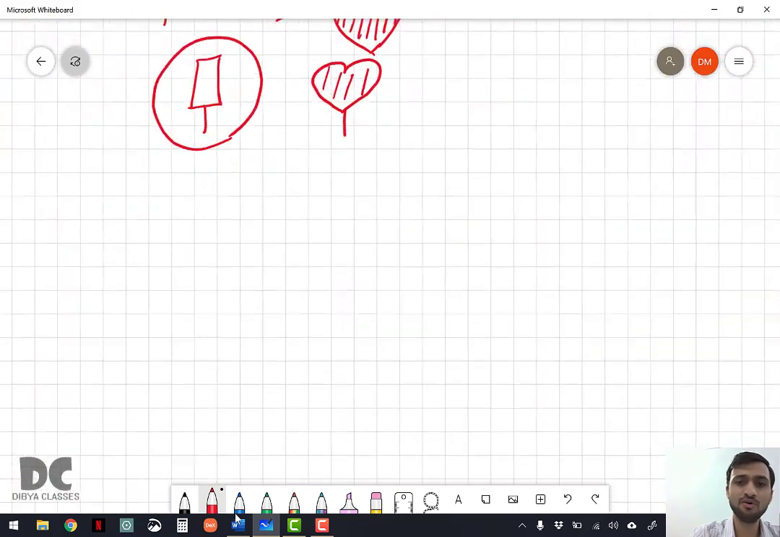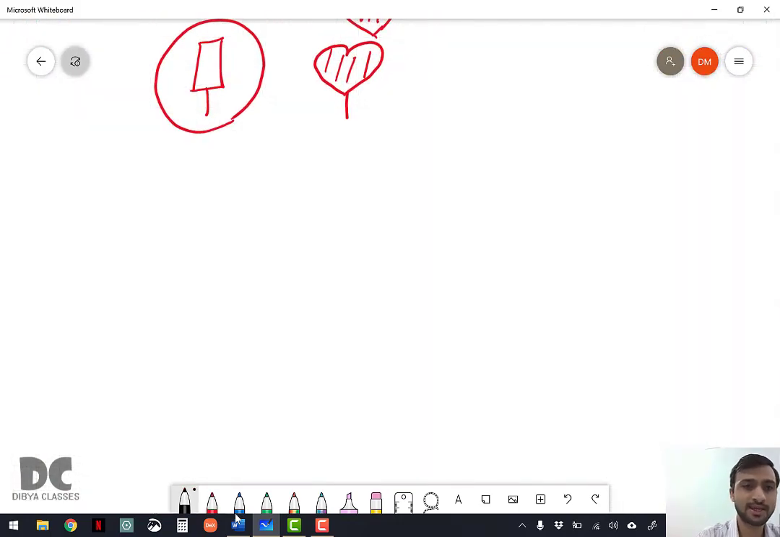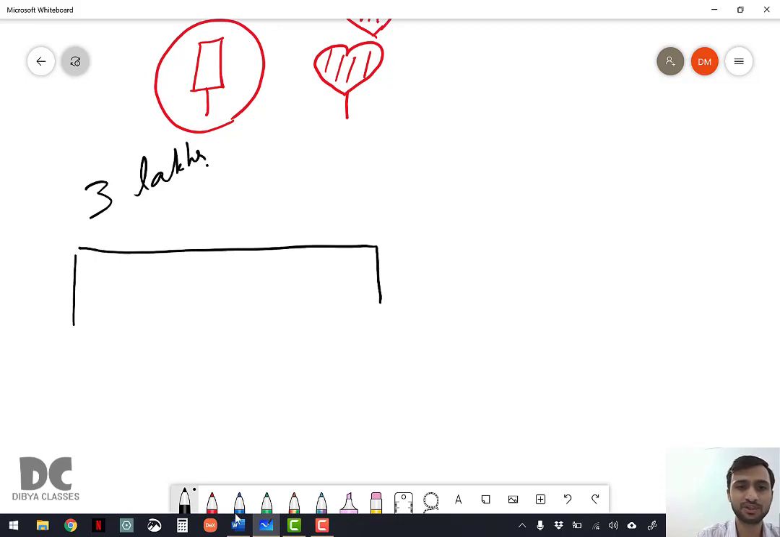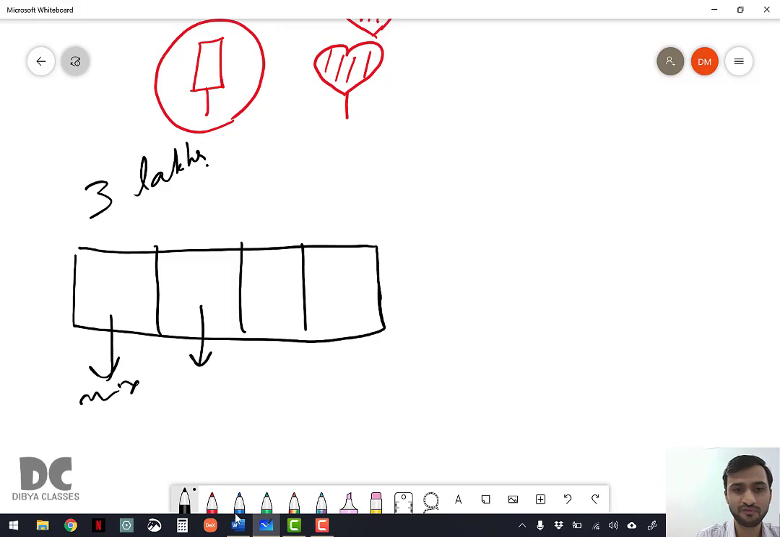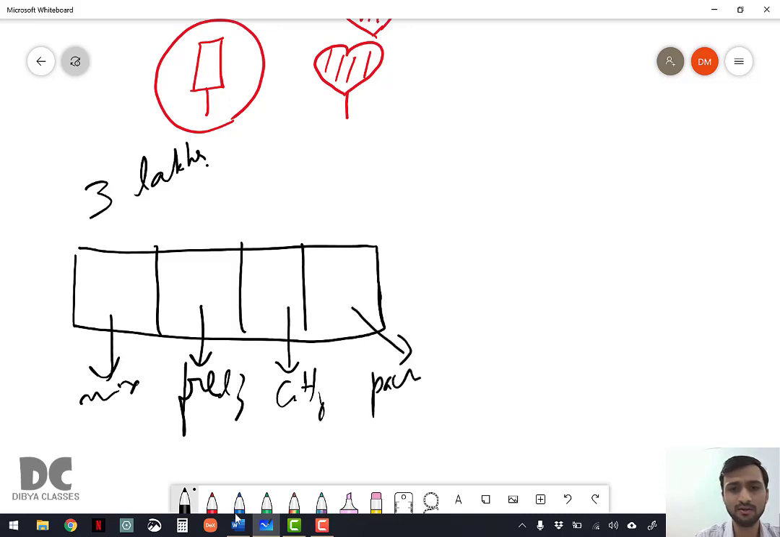So A will invest another 3 lakhs of rupees to buy a new machine which will do mixing, freezing, cutting and packaging. But now the cutting will be done in love shape.